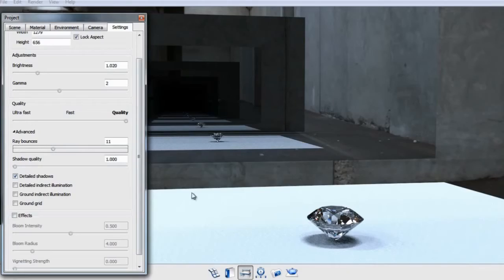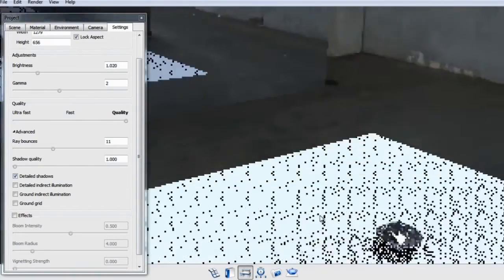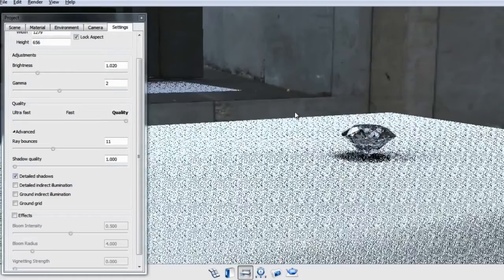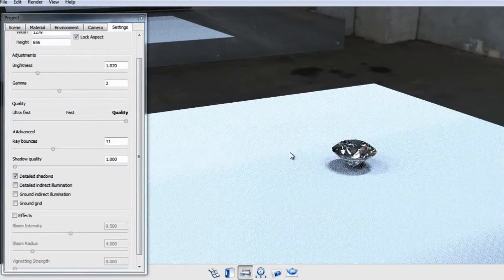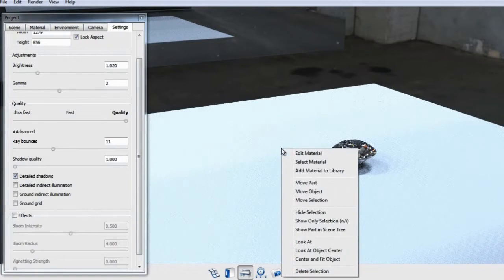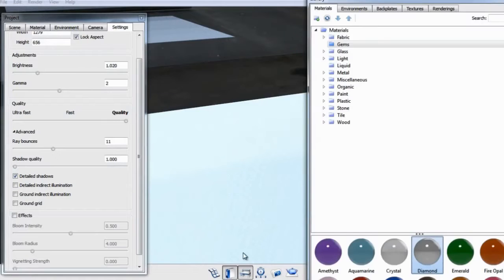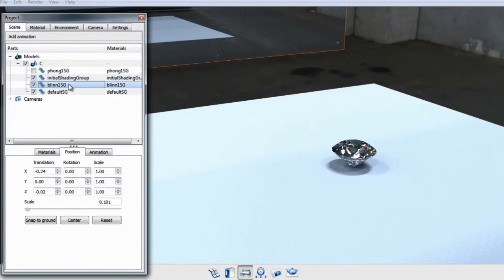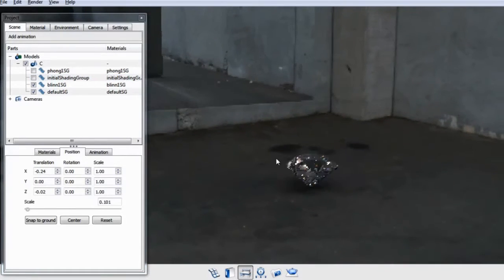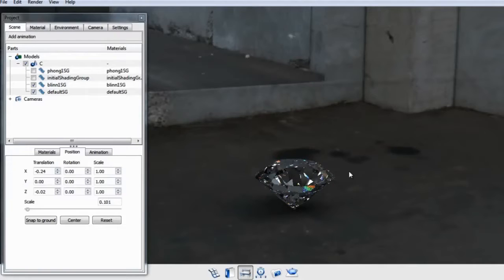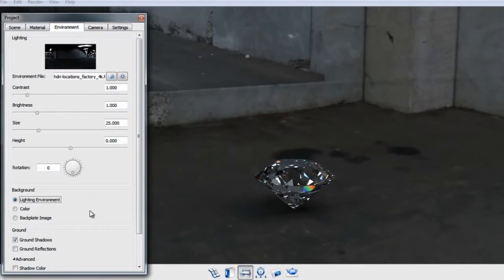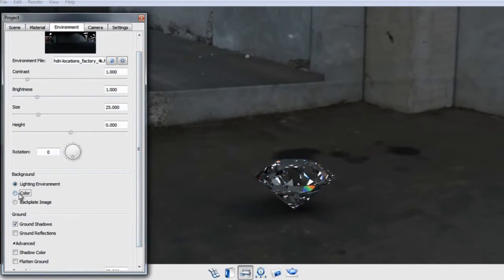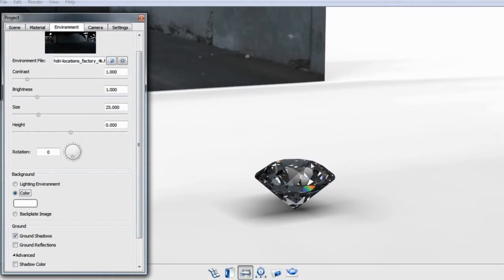All right, let's talk about shadow quality. Shadow quality is going to control the quality of the shadows on the ground plane. Let me go ahead and hide this particular plane right here. So I'll go to my project window in the scene tab, and I'm going to uncheck this. Okay. Also, I'm going to go ahead and hide my environment so we can more clearly see the ground shadow. So I'll set my environment to a color. Now look at what's going on here.